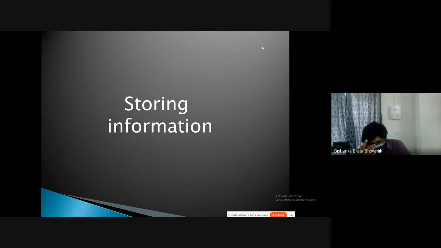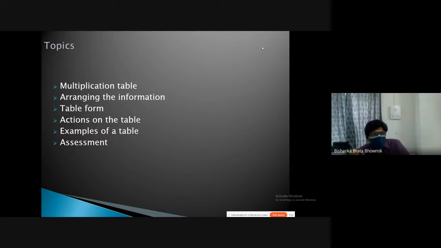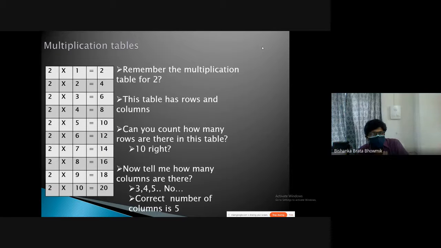Okay. Now come to the next section. We're going to sort the information. So what is basically sorting information? Like we start with this multiplication table. What we can see is that we are doing 2 into 1 equal to 2. So all this table has been written. Now what we have done, we made these columns, right? We made 5 columns and 10 rows.